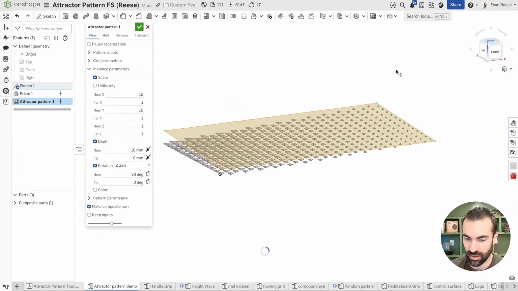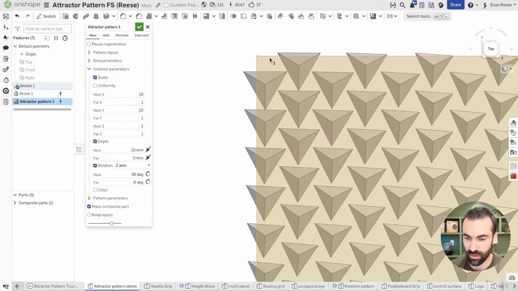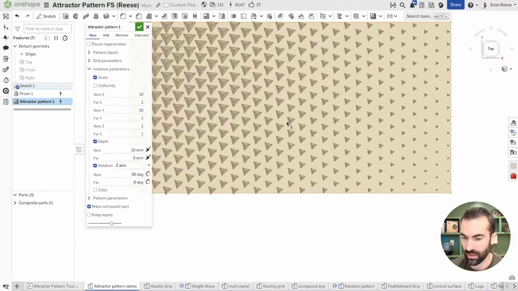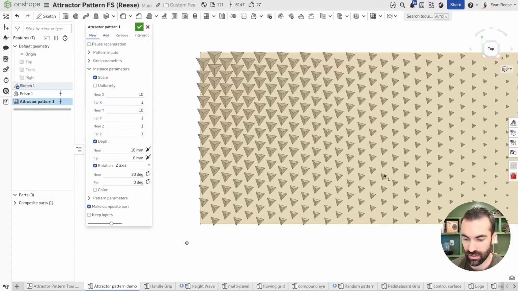Rotation, fairly self-evident what that will do, but ones near get my near value of 30, and ones far are not rotated at all, and everything in between kind of transitions. And that's how I did things like this one here and this one here, which are using some of the rotation. But we don't want that today.